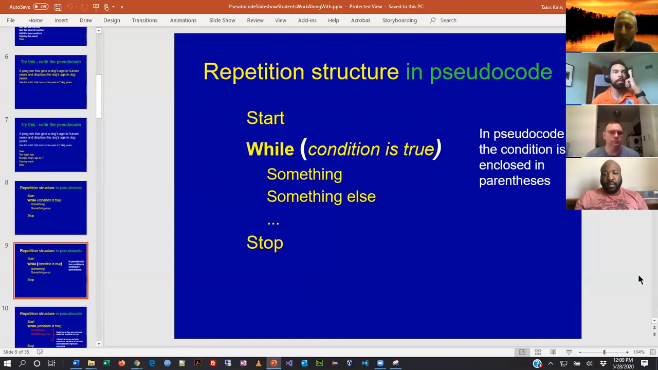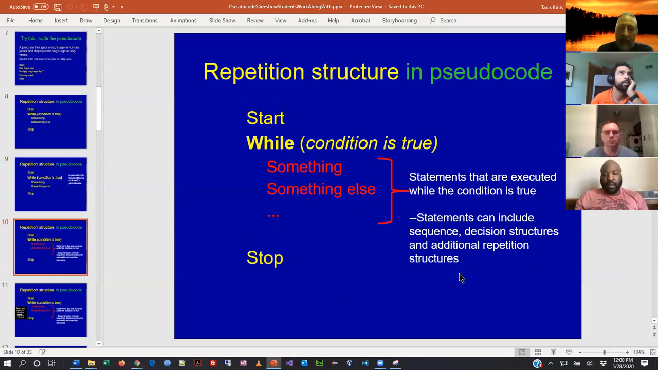All right, so notice they say in pseudocode, the condition is enclosed in parentheses, and we'll learn about while loops. But our condition in this case for the lawn would be, is there still grass left to cut? And the answer to that would be yes, true. Then keep cutting back and forth until it's gone. And then as soon as that becomes false, we stop. That's how repetition would work. And so they give an example.